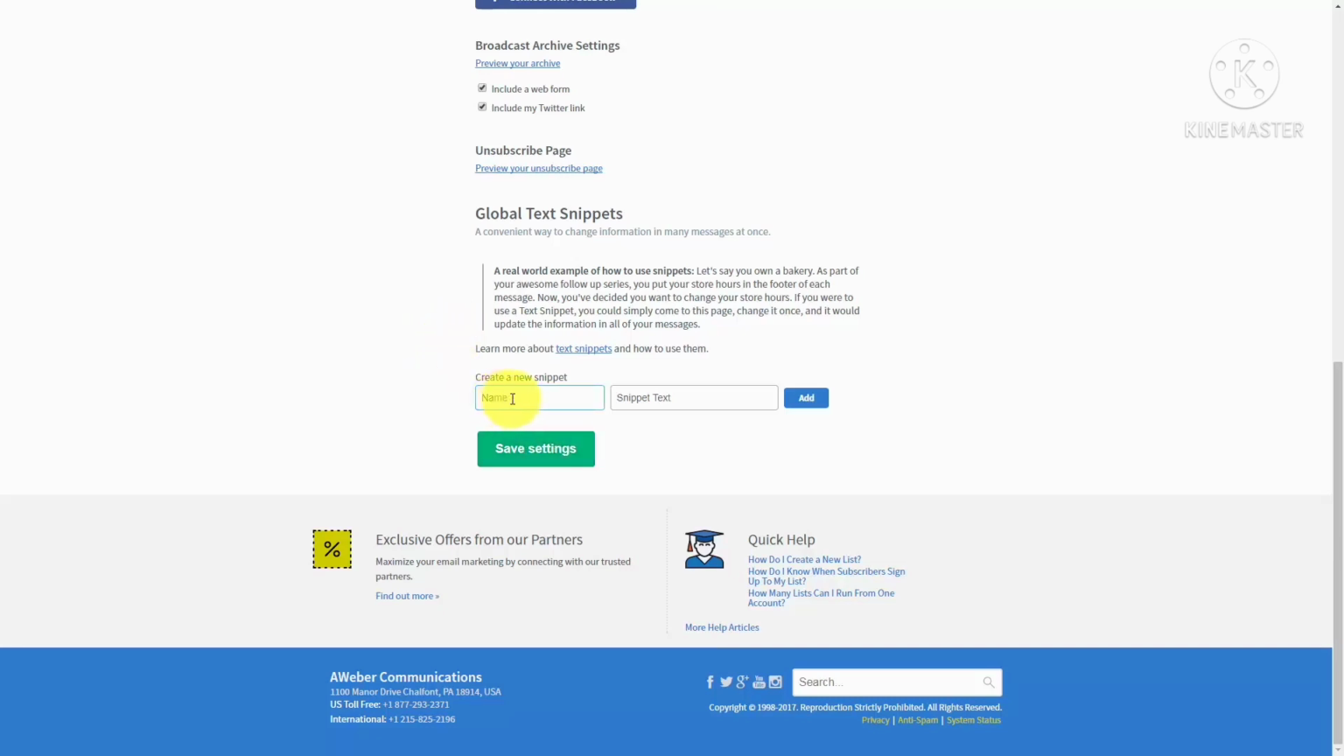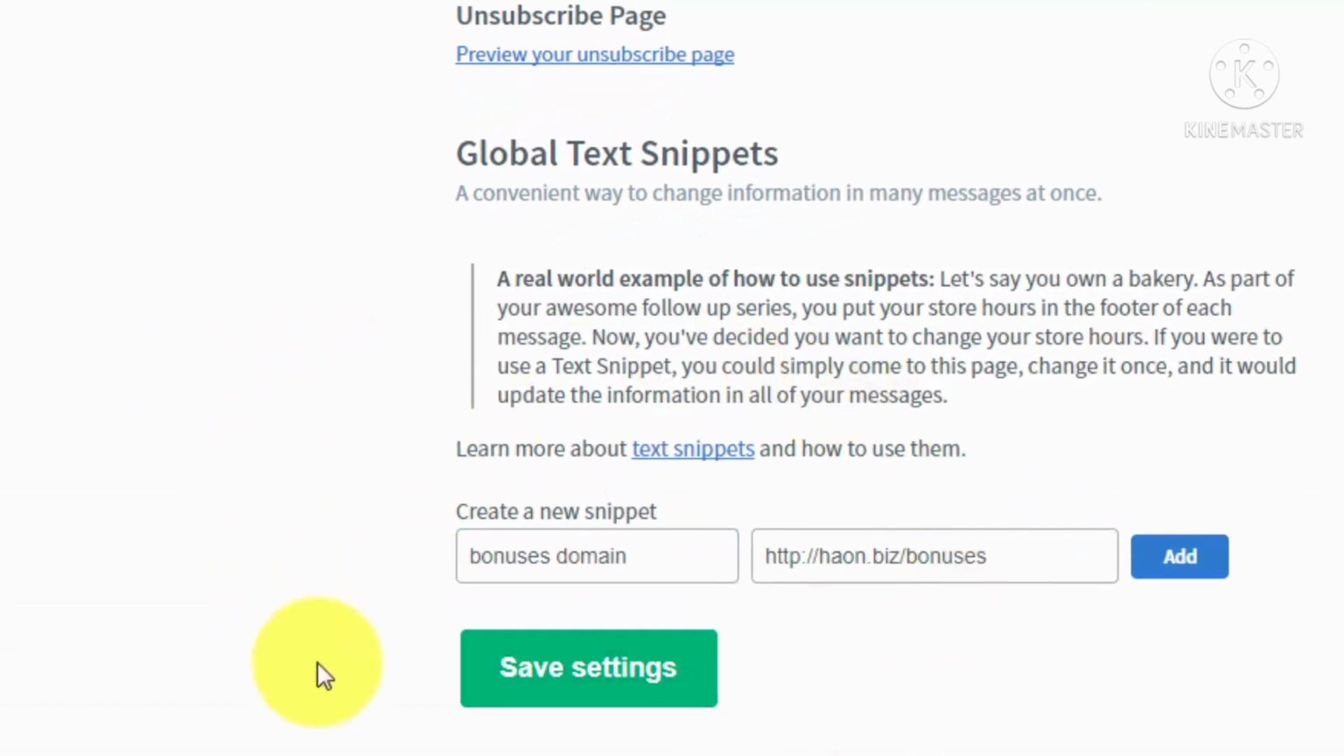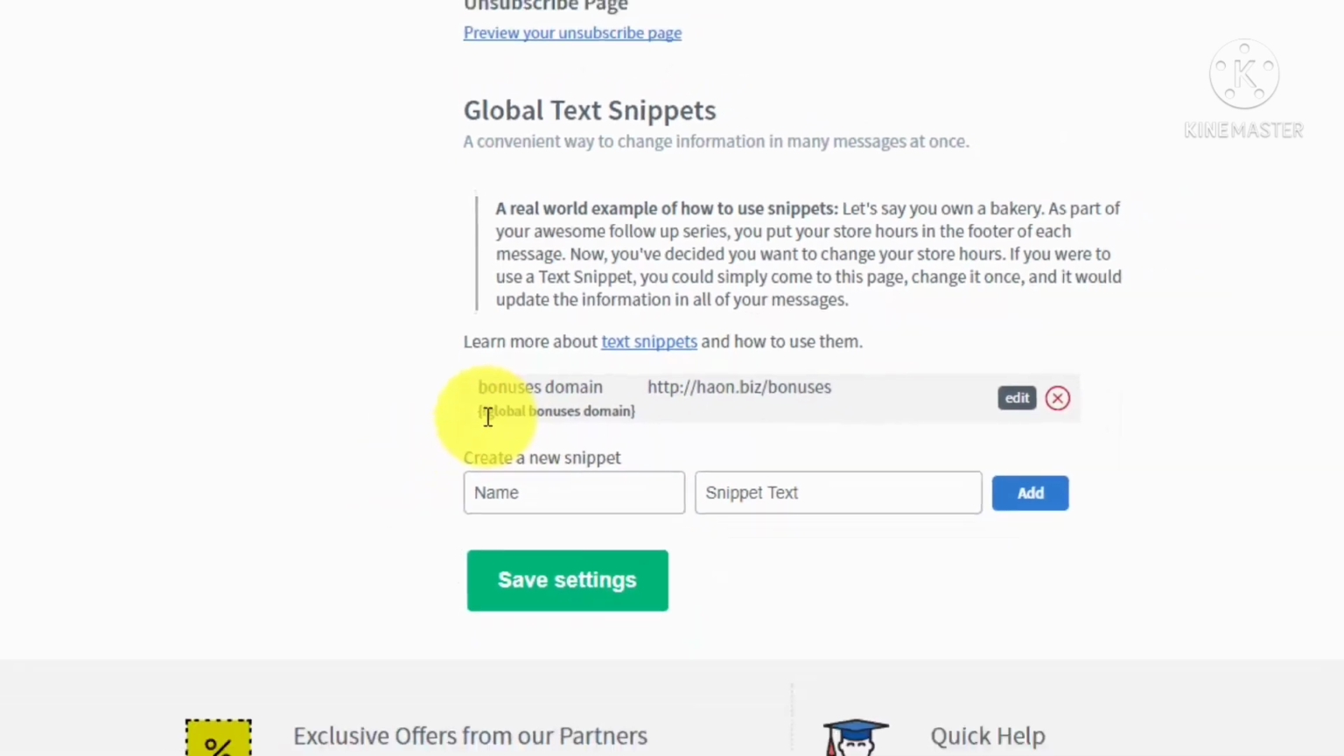And the way that you do that is you designate the snippet, and let's go ahead and write in one now. Once you add in that snippet, all you need to do is click the add button. Now this snippet will be available to you inside of your emails so that you will be able to use it. Let's take a look.